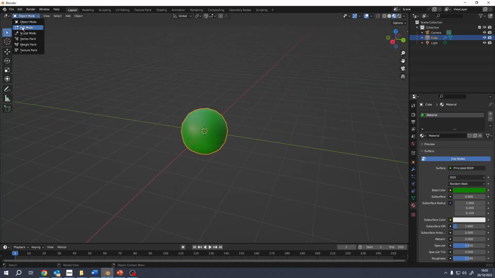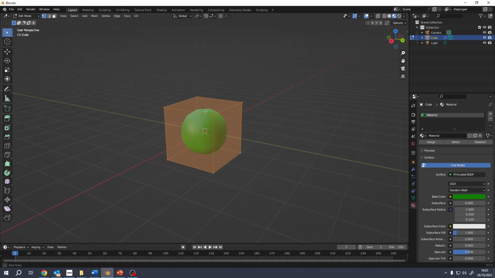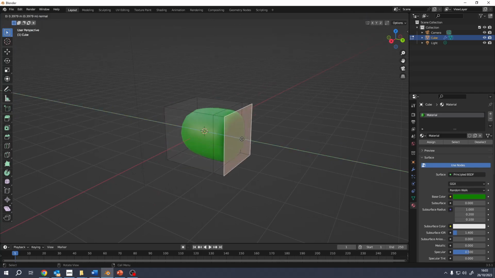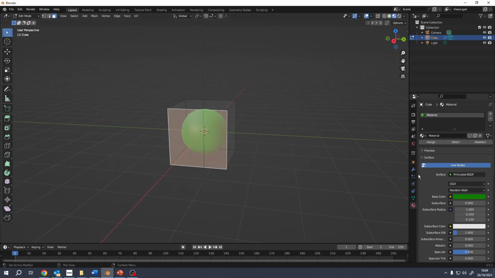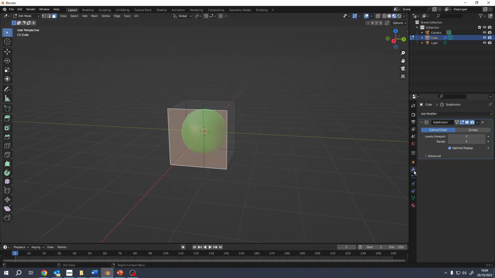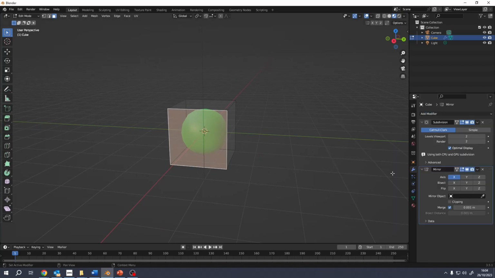It's the same as clicking up on here. And I want it to be symmetrical, as in if I pull out, pressing 3 on the keyboard to select a face, and if I press E to pull something out, I want the same change to be represented over this side. Control and Z. How do we do that? Well, on the modifiers tab, that's the spanner, we can add a modifier, and it's a mirror modifier.